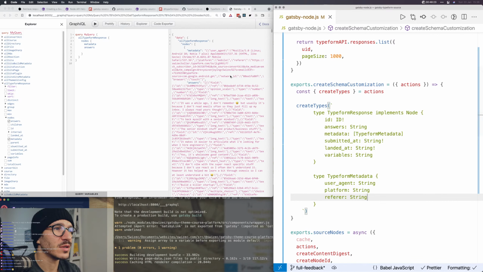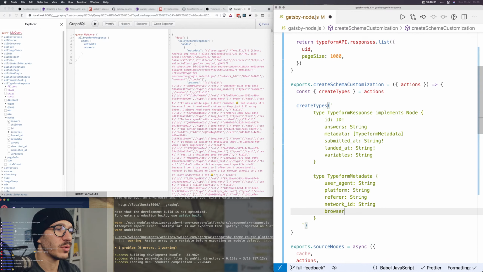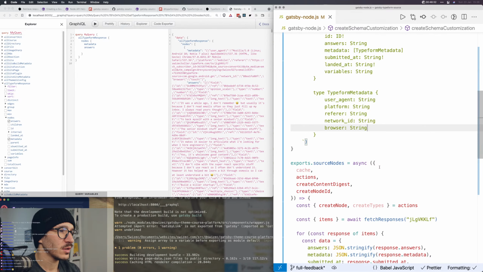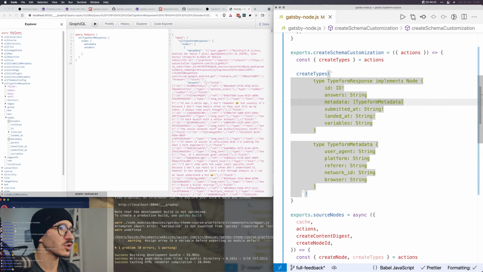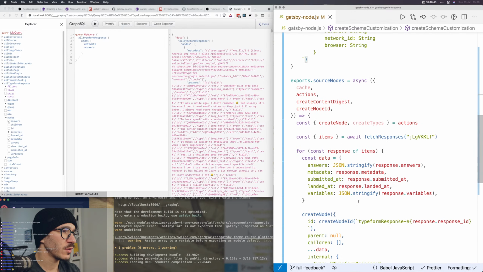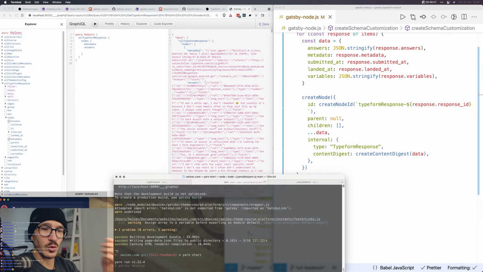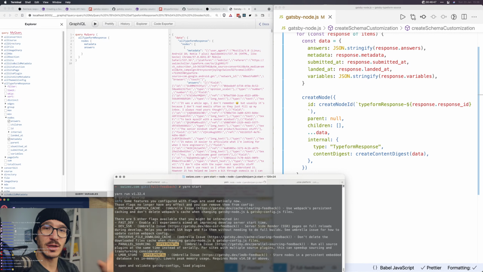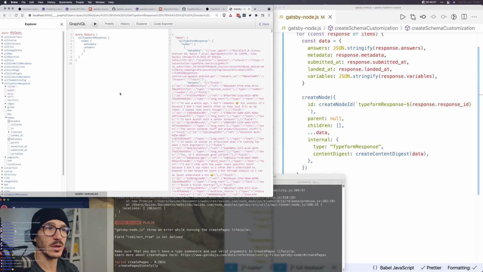What else is in here? Network ID, which is a string, and we have browser, which is a string. So we can just say response metadata, which is not actually an array. Now I'm going to restart this, and we're going to try again to see if I can extract more useful metadata out of each response using the GraphQL query.